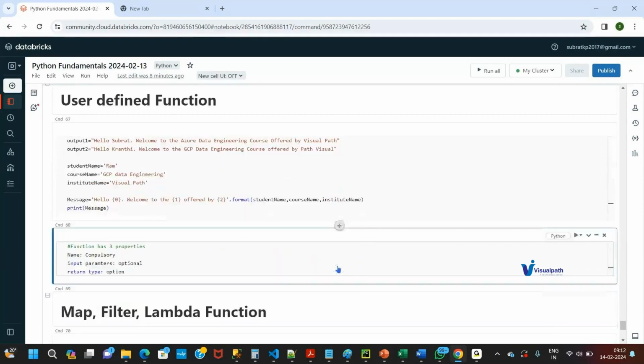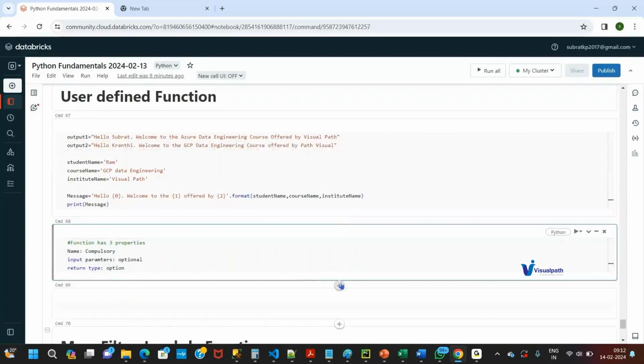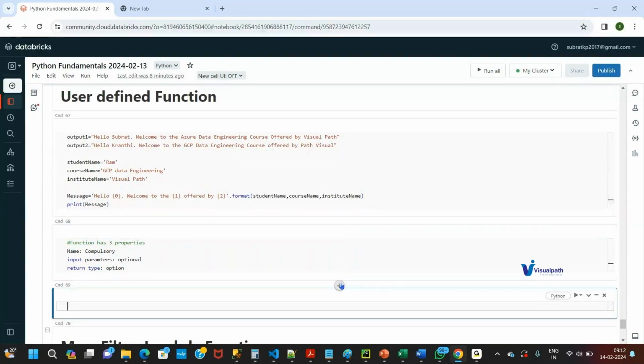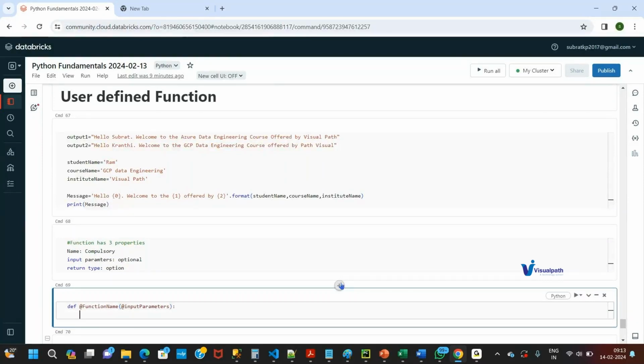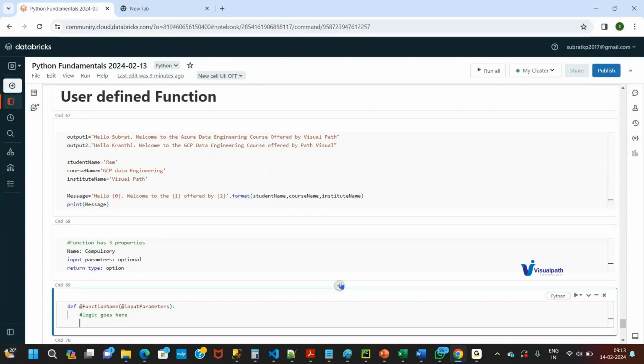For example, I want to define an add function. The syntax of defining a function is to start with def, then your function name, then the list of input parameters. As it is a block, you have to start with a colon, and write your logic here. And if you want to return anything to the outside world, somebody wants to catch the result, return something. If you do not want to return, you are free to do that. As I said, this is an optional parameter.